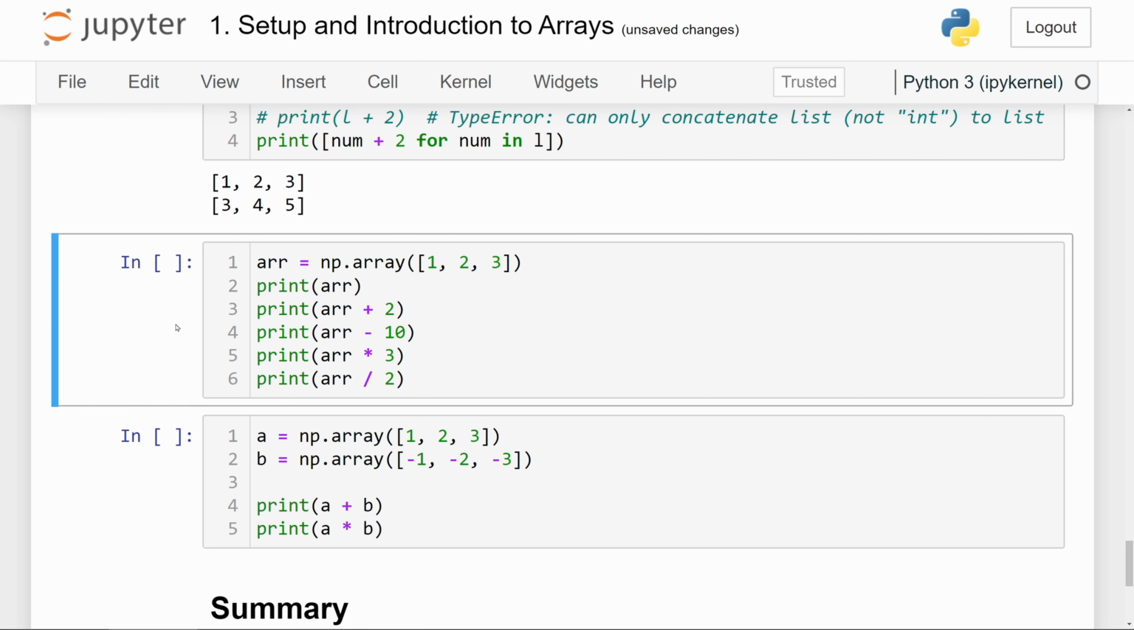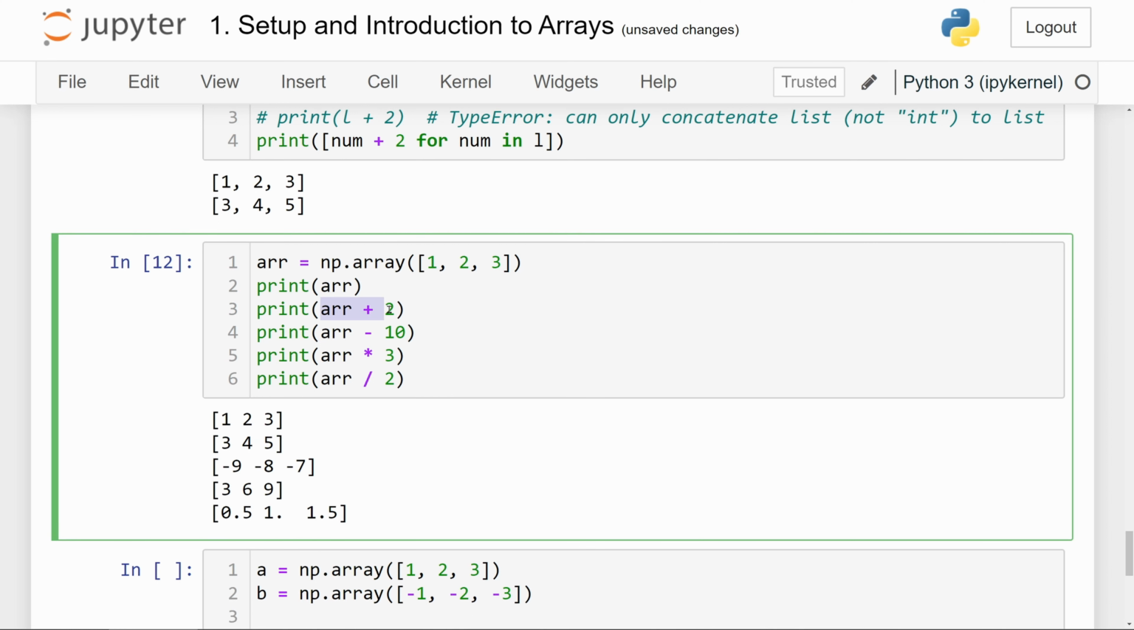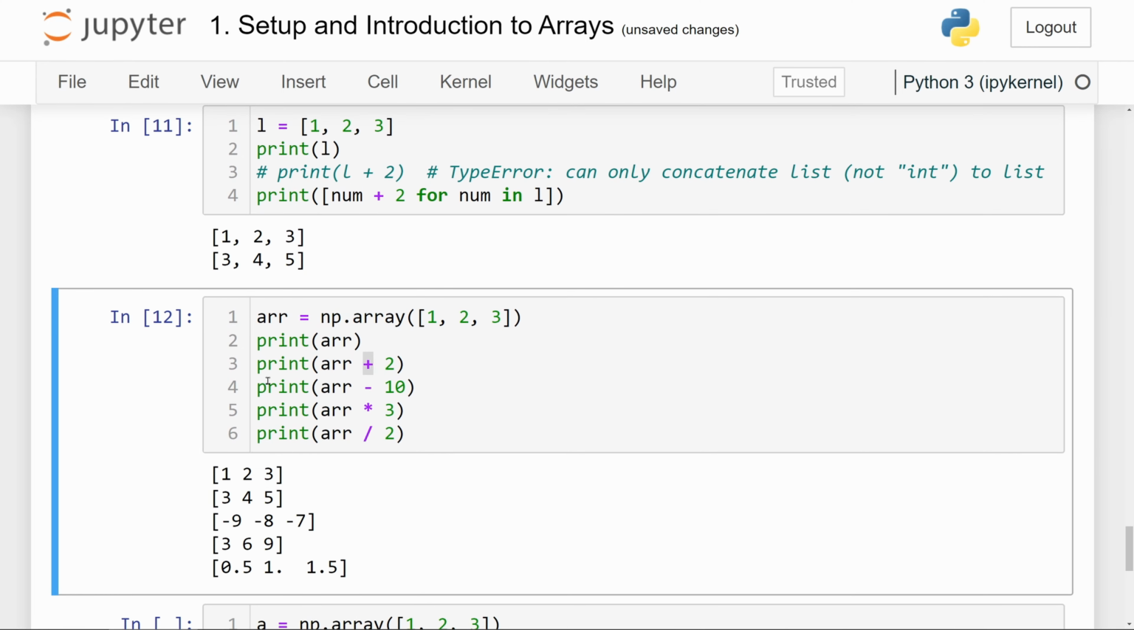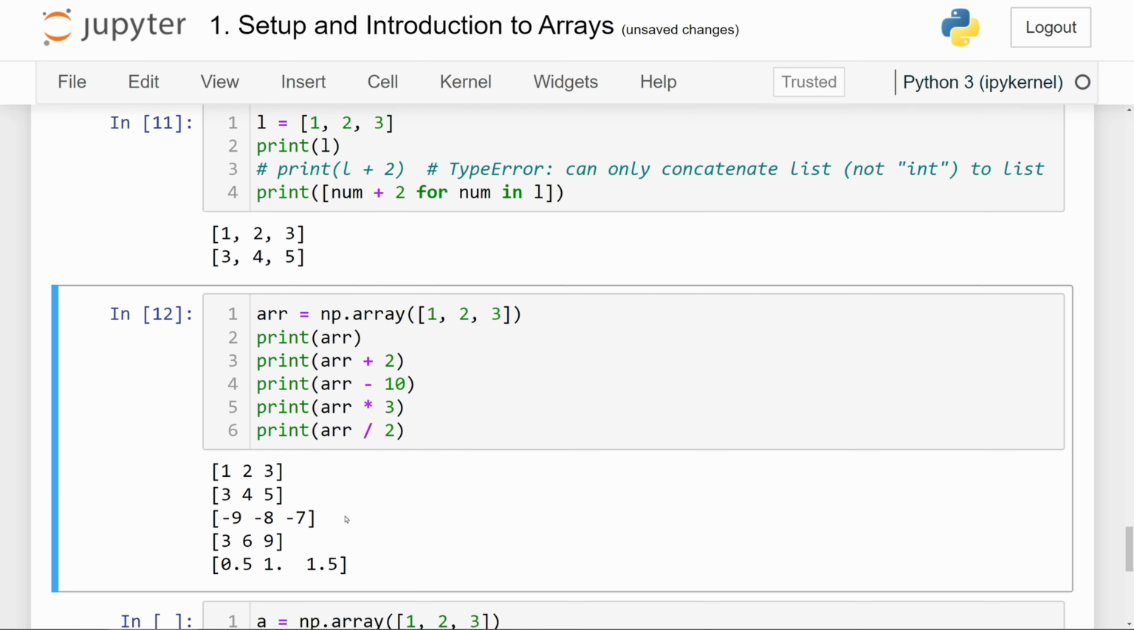Now with NumPy arrays, what we can do is actually something pretty cool. So we have array, and then we're saying array plus 2. Now you can probably guess that array plus 2 is going to give us 1, 2, 3 turned into 3, 4, 5. Each of these elements has been acted on by the plus sign. So this is called element-wise operation, right? These are the element-wise operations of arrays. So we're adding 2 to every element in this array, and we're printing it out. We're subtracting 10 from all of these elements and printing it out. And we're doing the same thing with multiplication and division, and we can see the outputs right here.